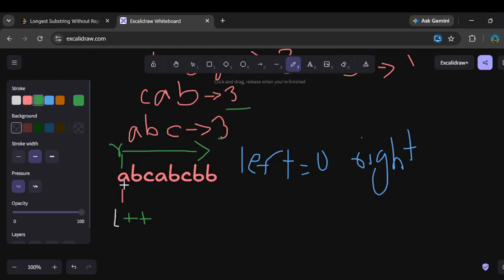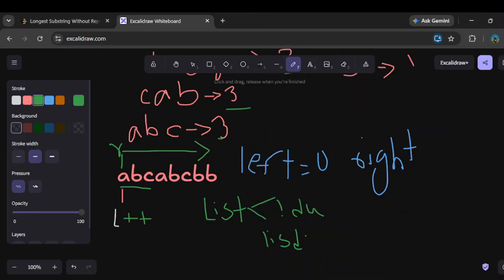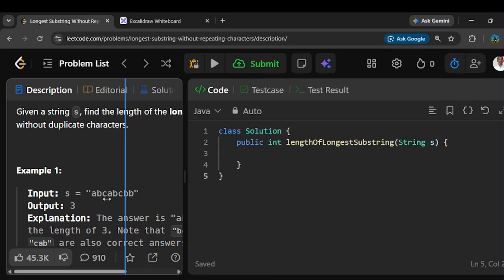And for storing, we use a list. If the value is not a duplicate, then only we move next and add the element inside the list, and directly we return the list size. That size is basically the number of unique characters of the substring. So I hope you understand what I told you about the problem. And now we have to move forward to the coding section. So let's start our coding section.